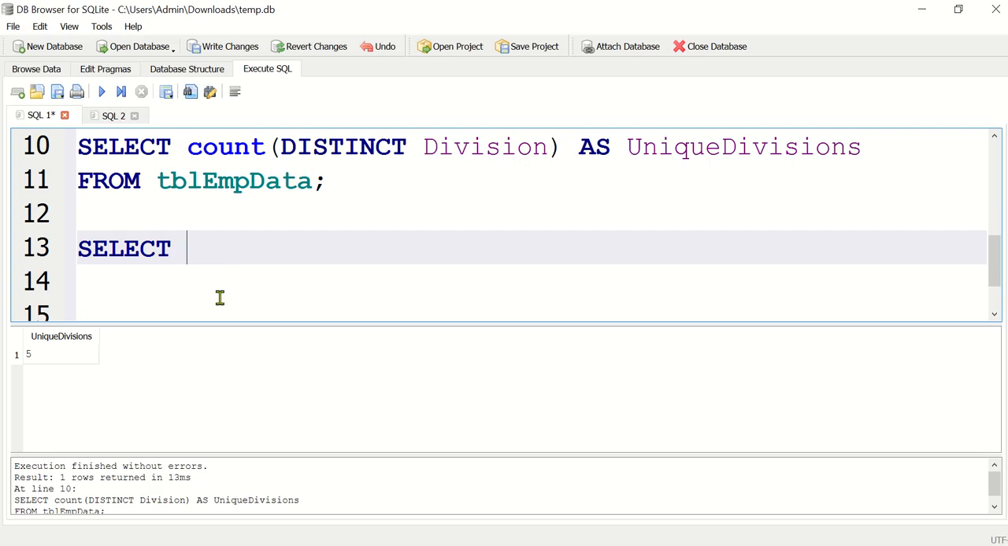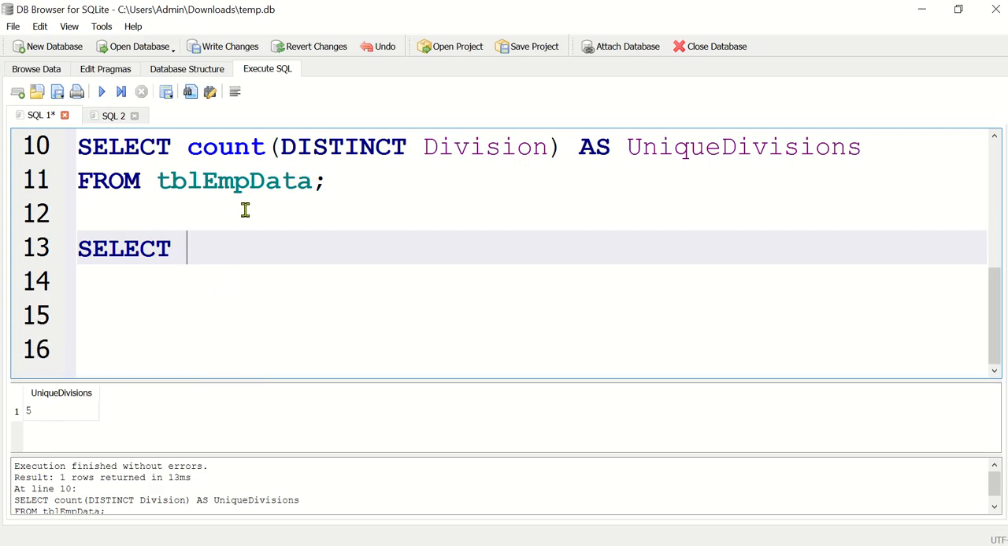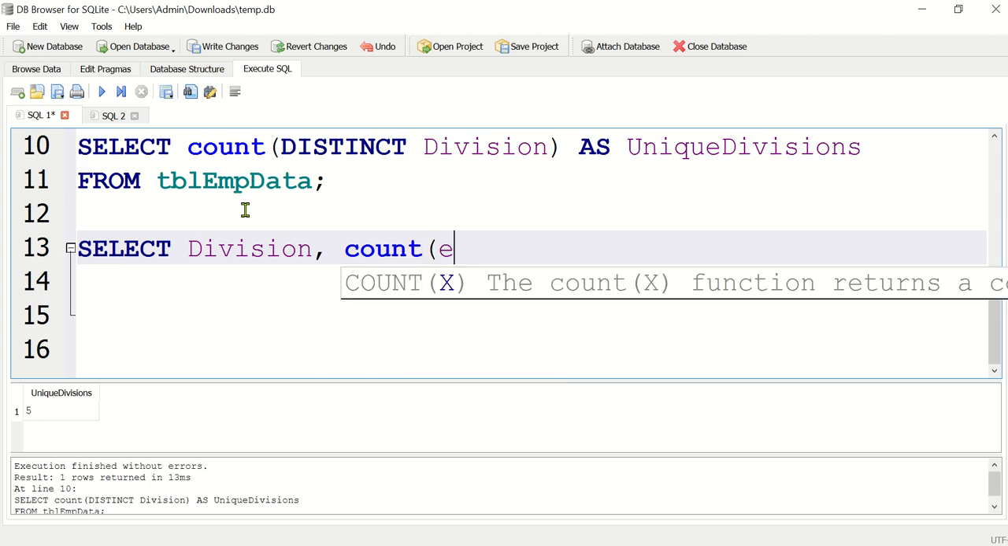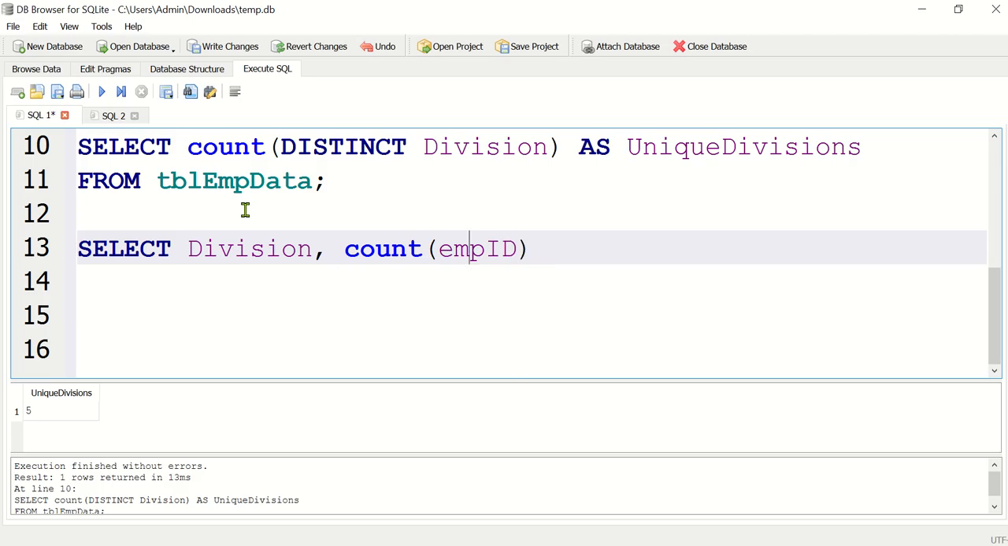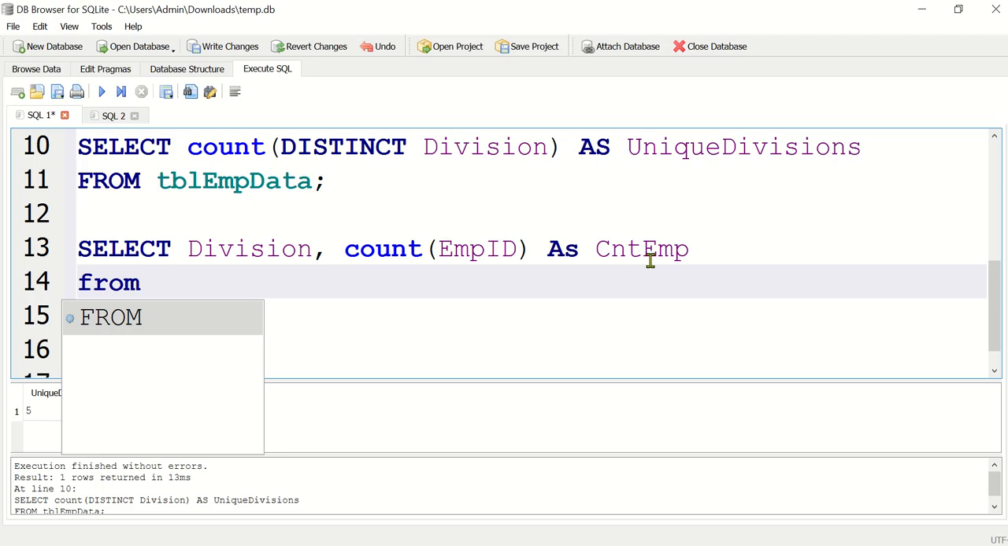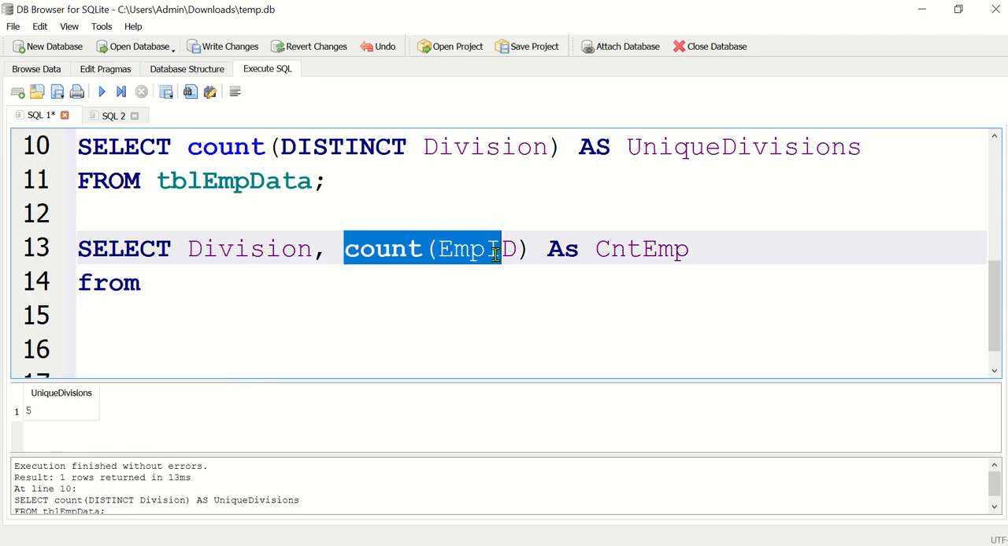So whatever you want to group by, that column has to be selected. So I'll say select division and count employee ID as count employees. This is just a name that I'm assigning to the calculation. It could be anything. I have selected column 1 and this will be my column 2 output.